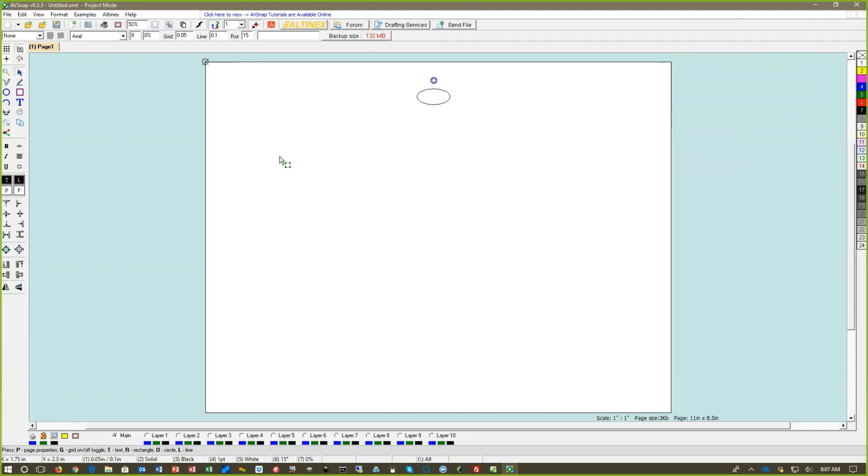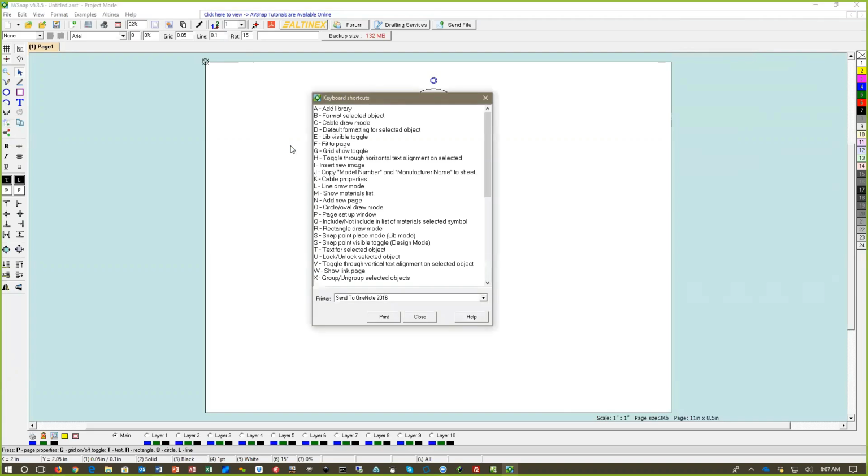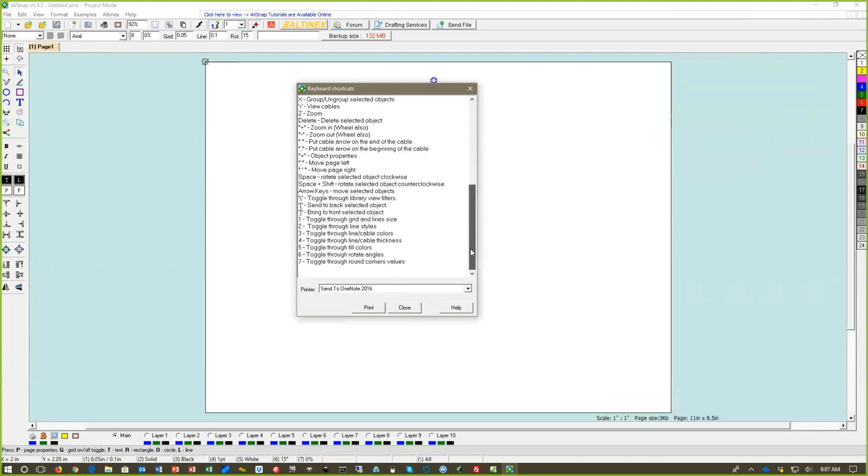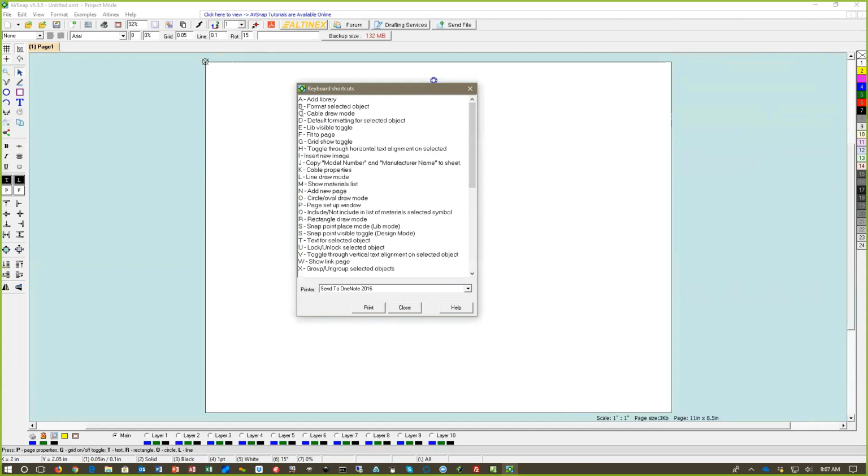Most of the things that I do with AVSnap, I use my left hand to control all the shortcuts on the keyboard, and I use my right hand with the mouse. If you press F1, you will get the keyboard shortcuts right here. This gives you as much information as you can get on shortcuts. It's concise. I would suggest you print it and have it next to you when you start learning AVSnap. If you want to add a library, you just press A.